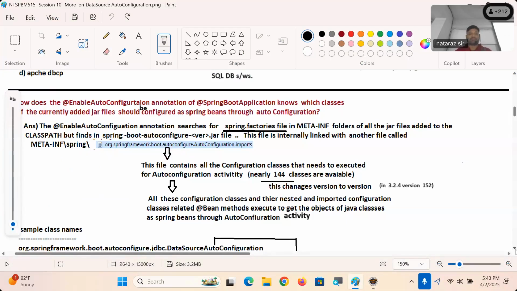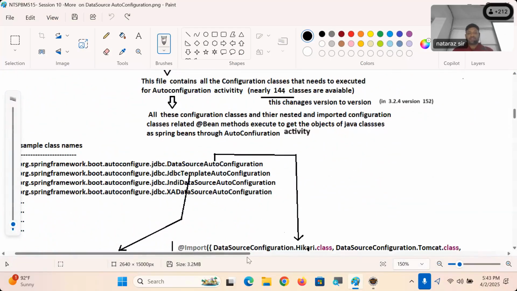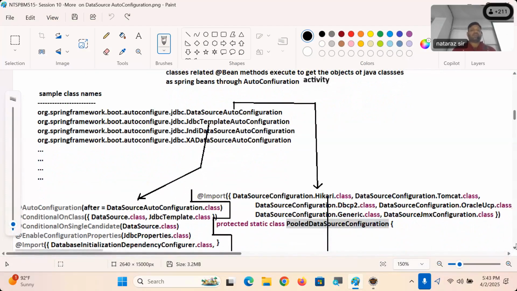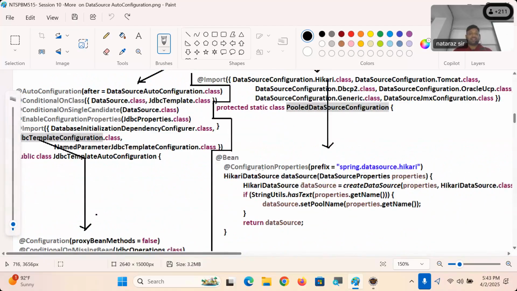Now, same thing I kept in diagrammatic, guys. Check it out. Tell me, what are the sample class names in that file? DataSourceAutoConfiguration, JdbcTemplateAutoConfiguration. Like this, many classes are there. First of all, you take DataSourceAutoConfiguration, which is linked with one more configuration class called Hikari dot class. If you look at that Hikari class, it has an @Bean method, creating and returning a HikariDataSource object.